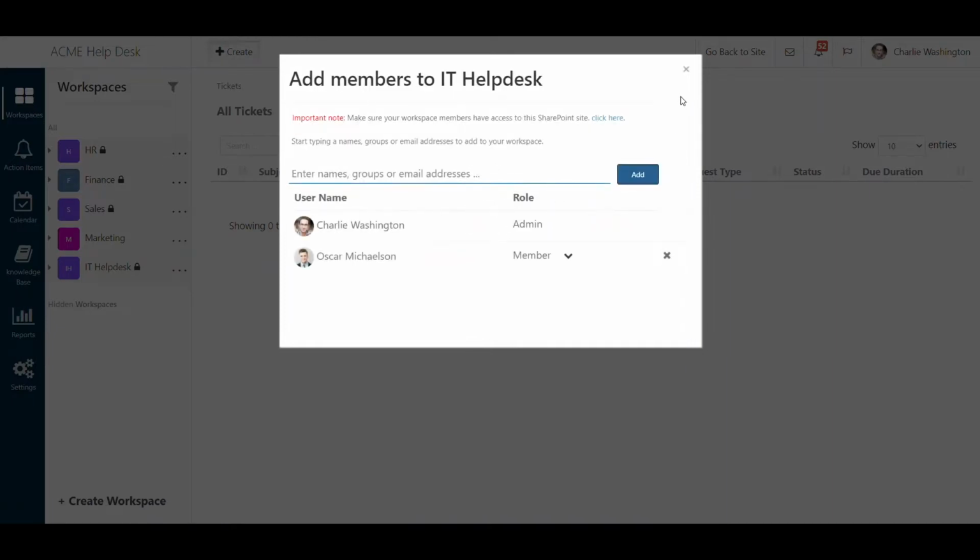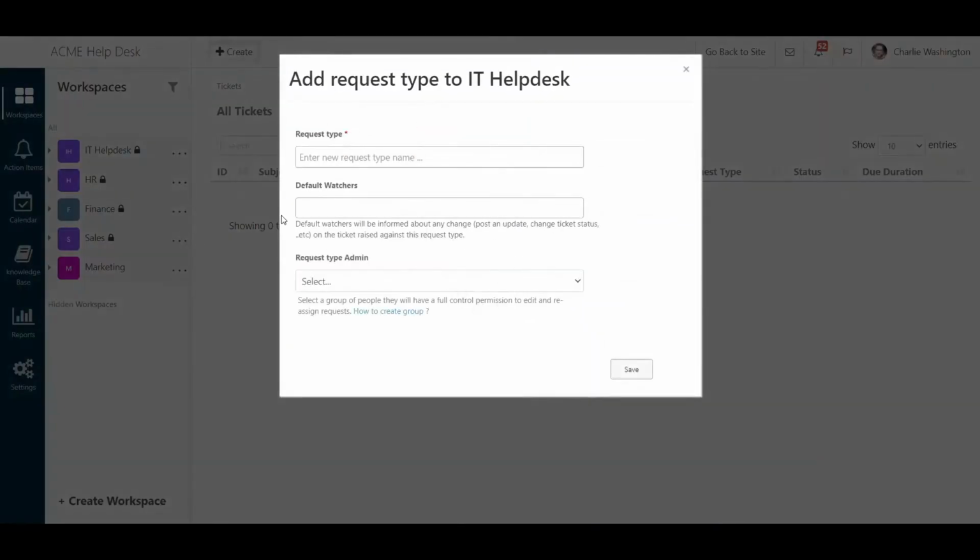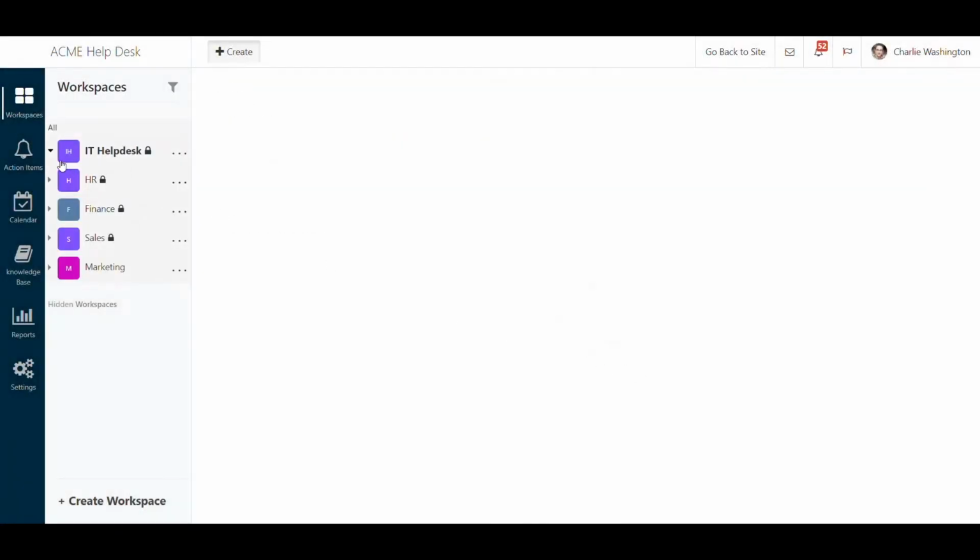After adding your members, you can categorize your request under each workspace by adding request types from the drop-down menu next to the workspace you just created. Select Add Request Types. Give your request type a name, for example, hardware. You can add as many request types as you wish.